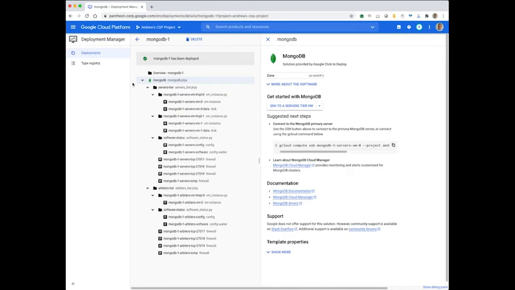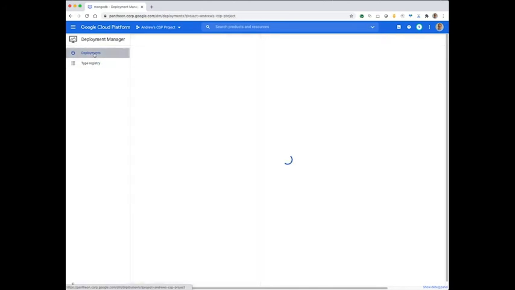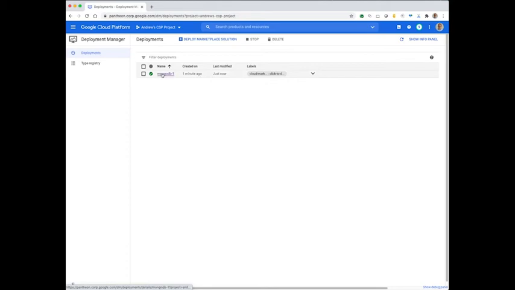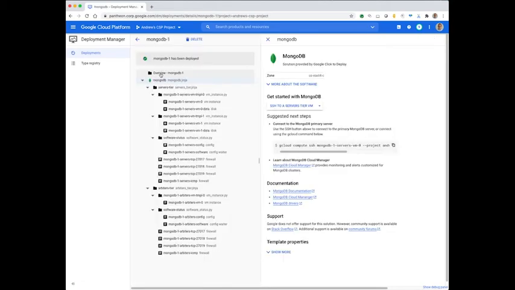And my cluster is now deployed. I can click on Deployment Manager and see it right here. I can also check the status of it. If I'd like to interface with the database, I can SSH into the server right here.